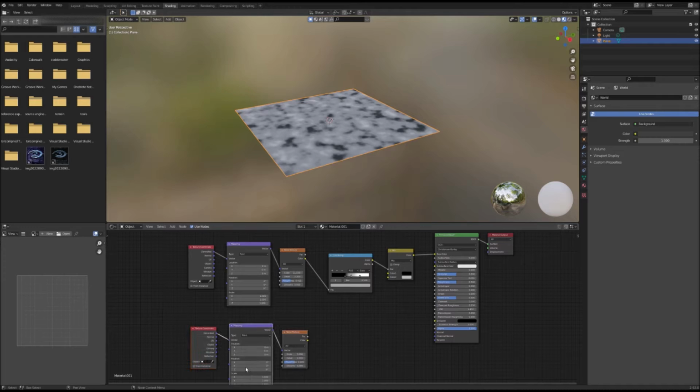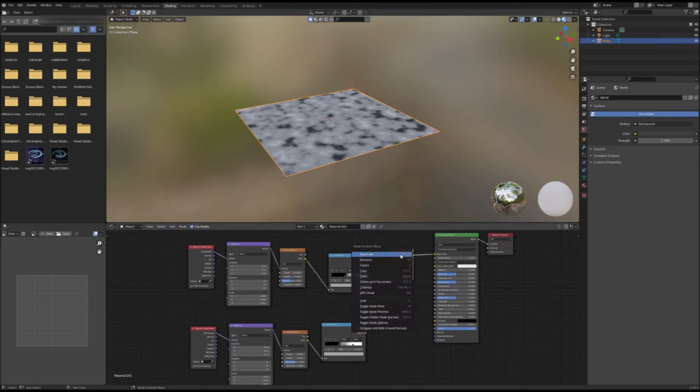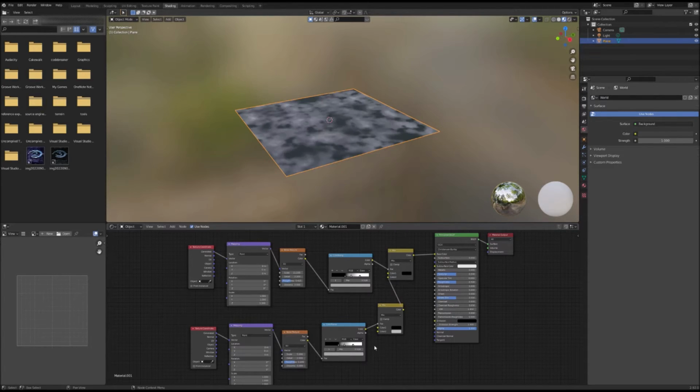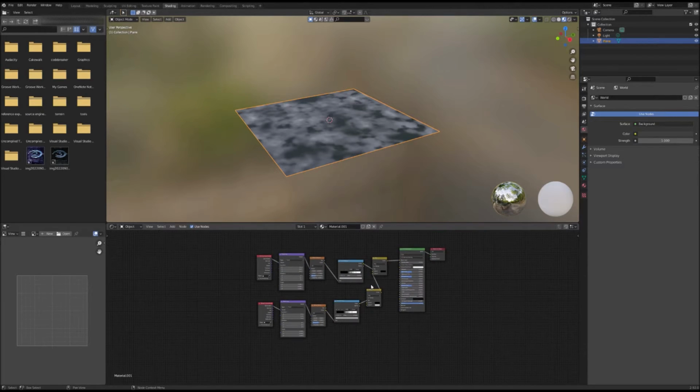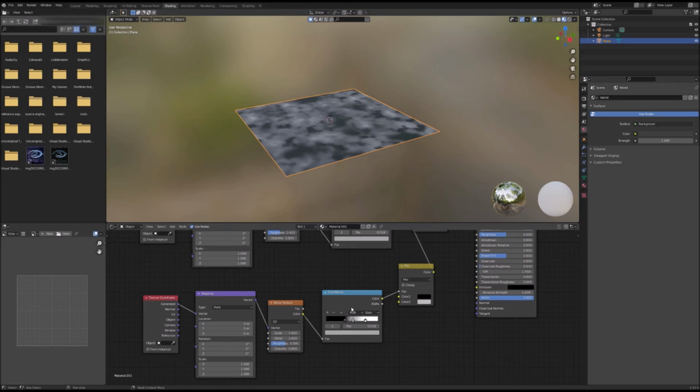Then Control T for Node Wrangler. Duplicate the color ramp and do as before. And duplicate the mix RGB node from the first row. Then output that mix RGB node to the color 2 if it is the lightest of the colors on your first mix RGB node. Then edit to your liking.